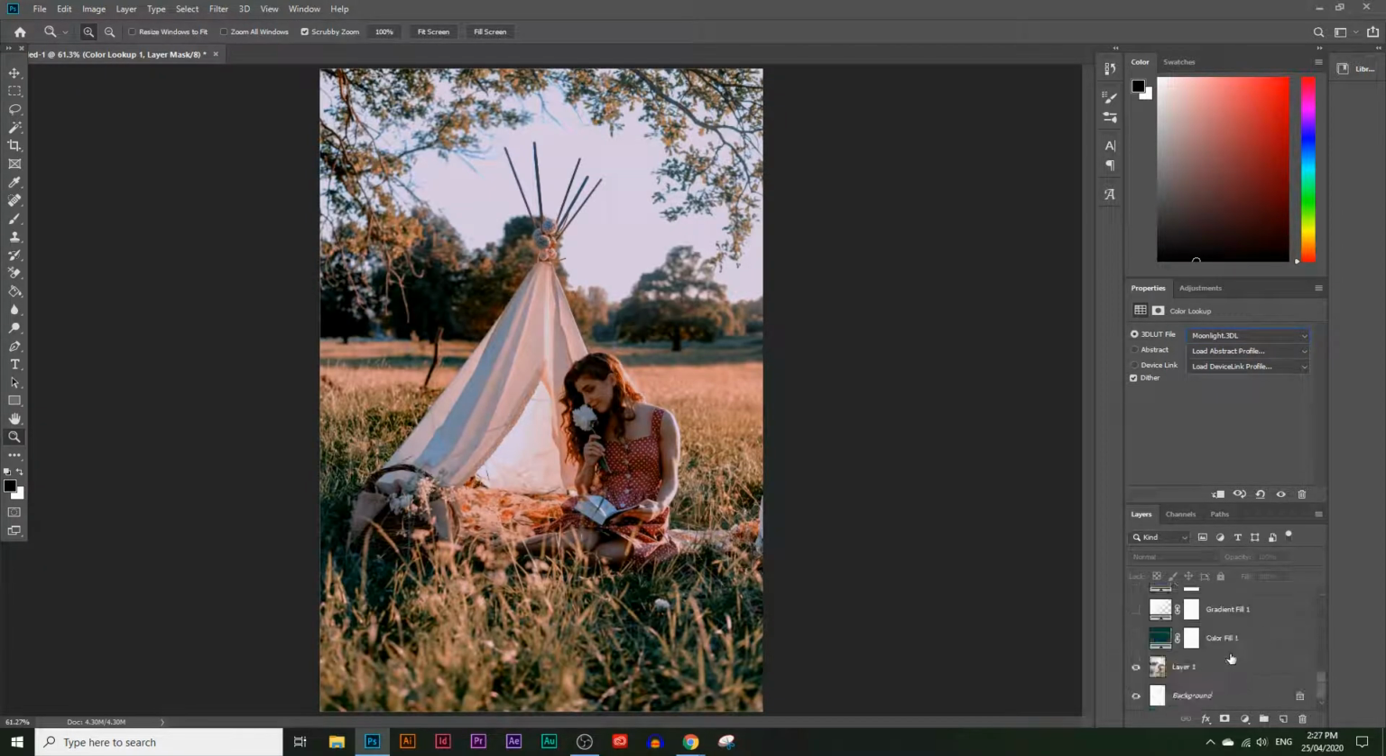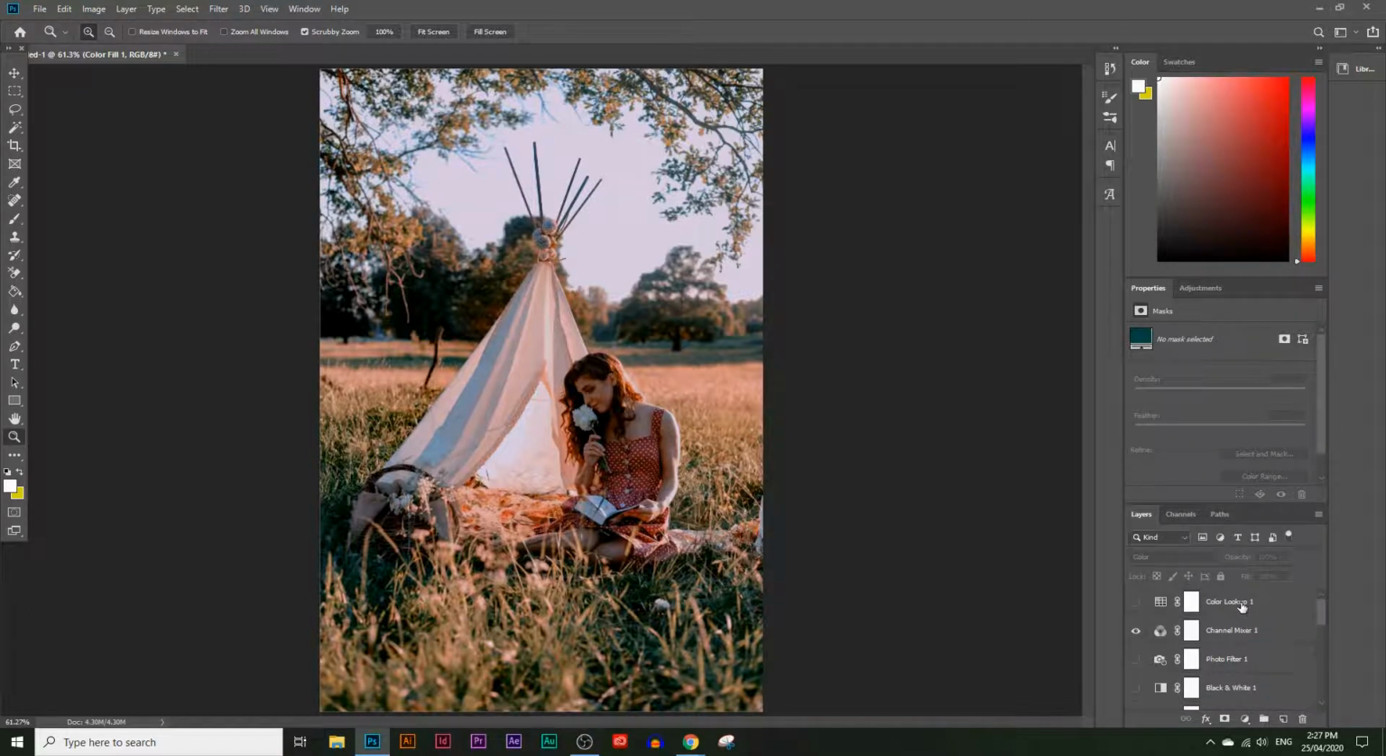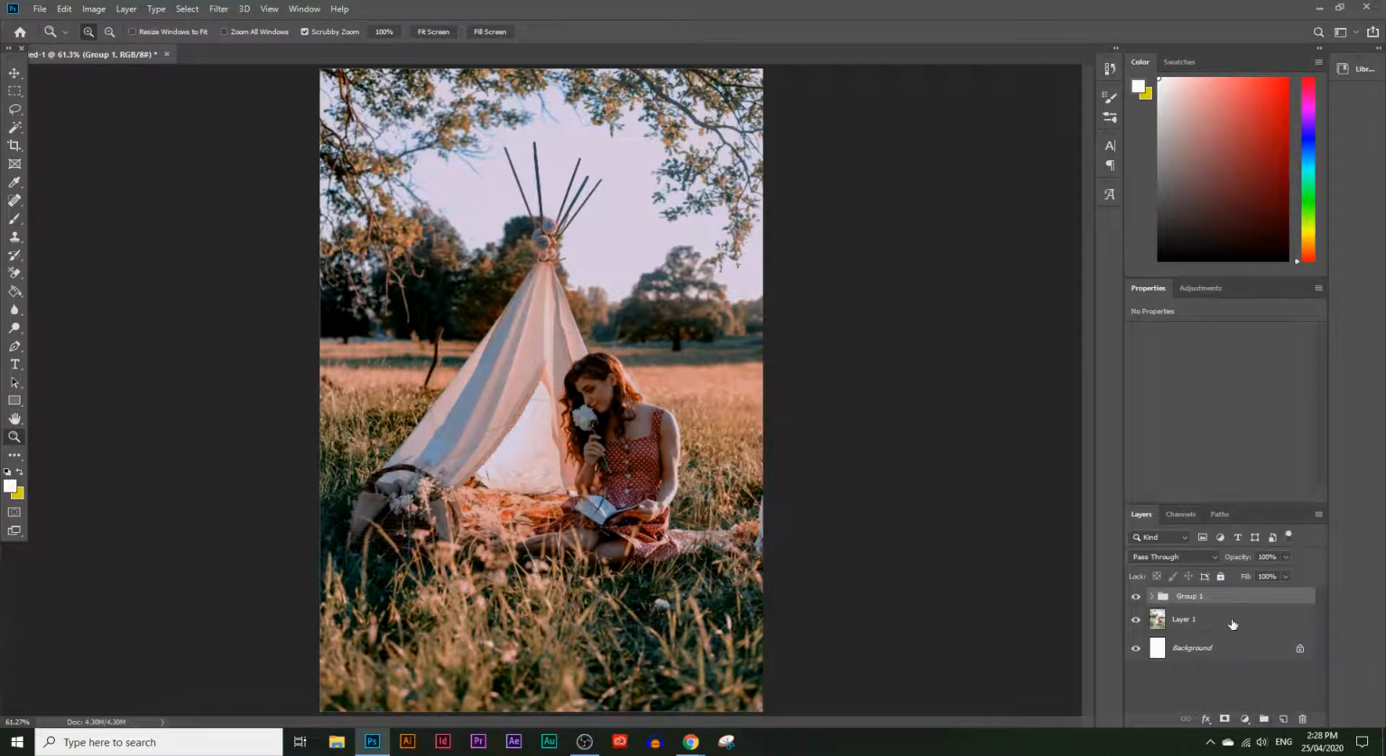So I'm going to group all of these effects together. I'm just going to go all the way down to the bottom, choose this last channel mixer color layer right here, hold shift, and click on this one. So it selects all of these layers and I'll group all of them together.